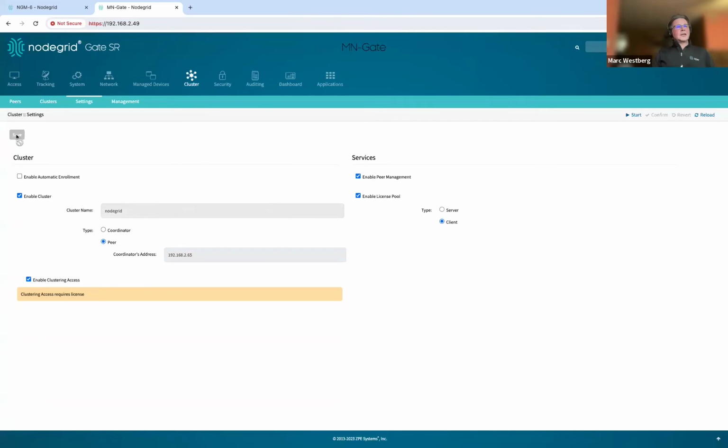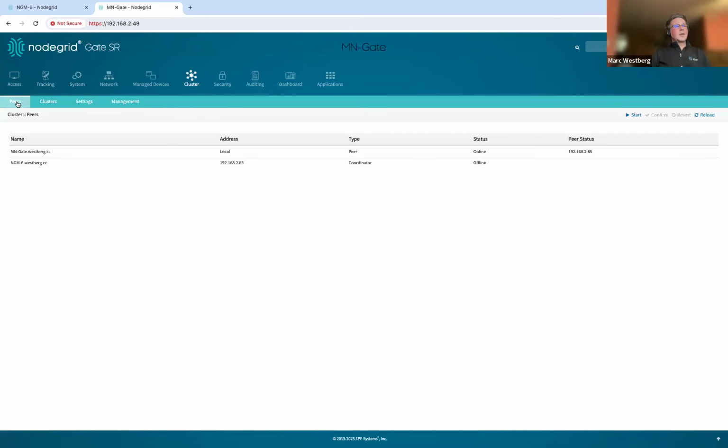And after a second, it will automatically go back and this will become grayed out. We can see now we have a peer and it's online. So this is still negotiating. Usually it takes 3 to 5 minutes for the device you're adding to the cluster to actually become a cluster member with all of its other devices. And I'll show that in just a minute.